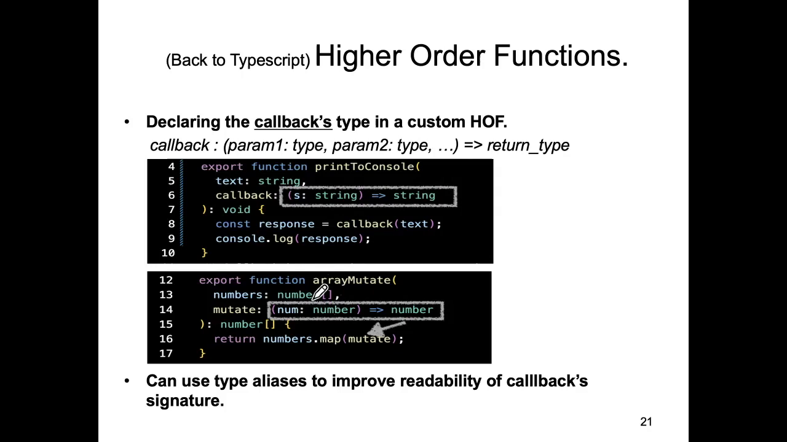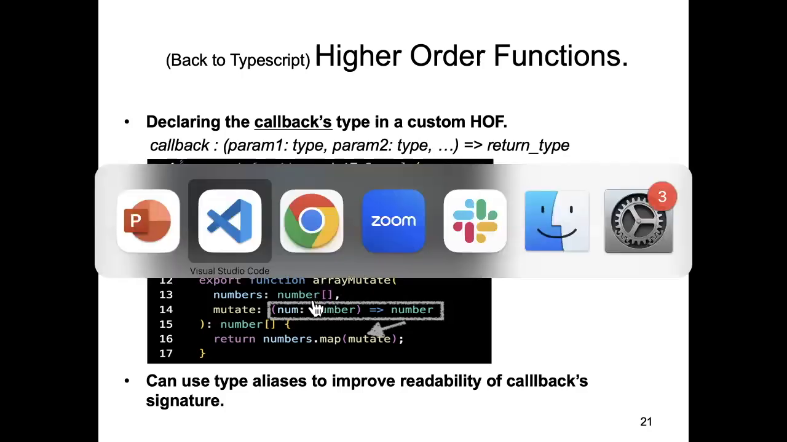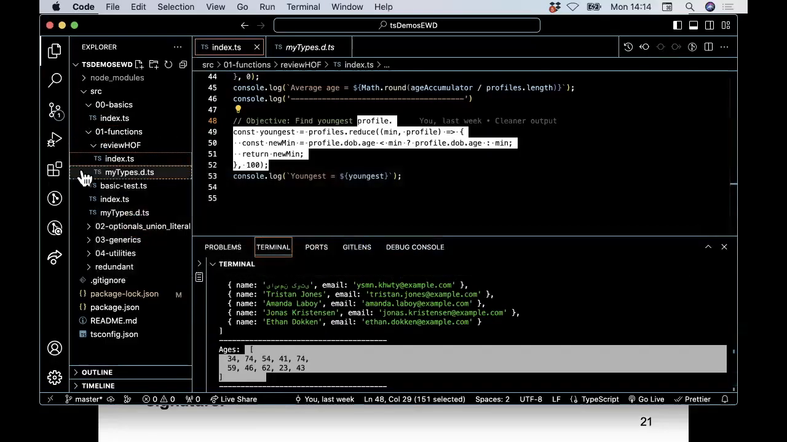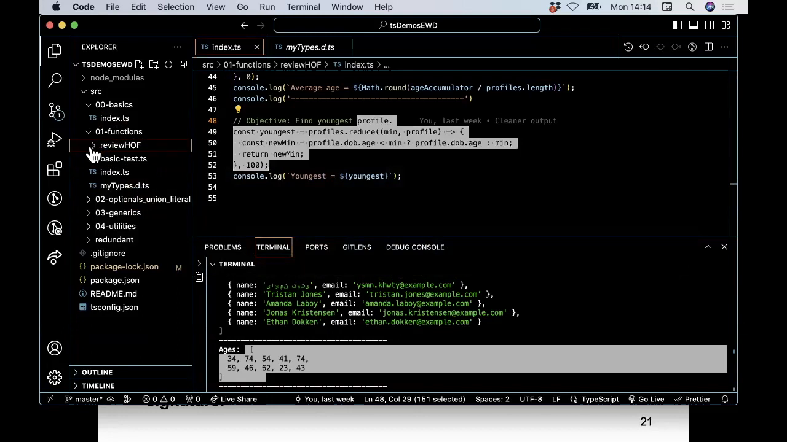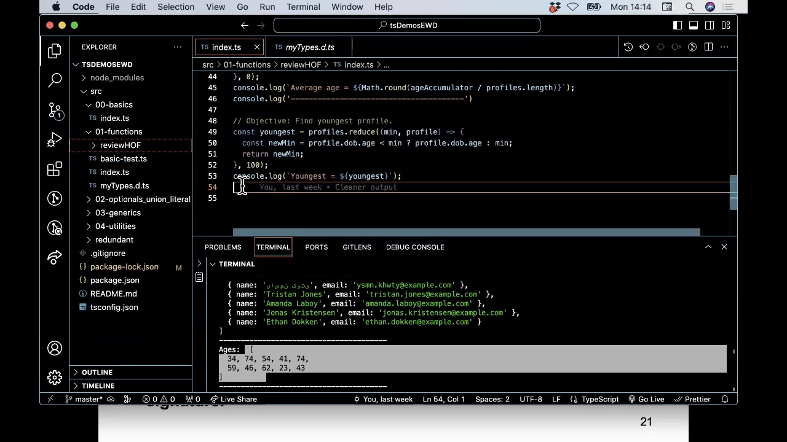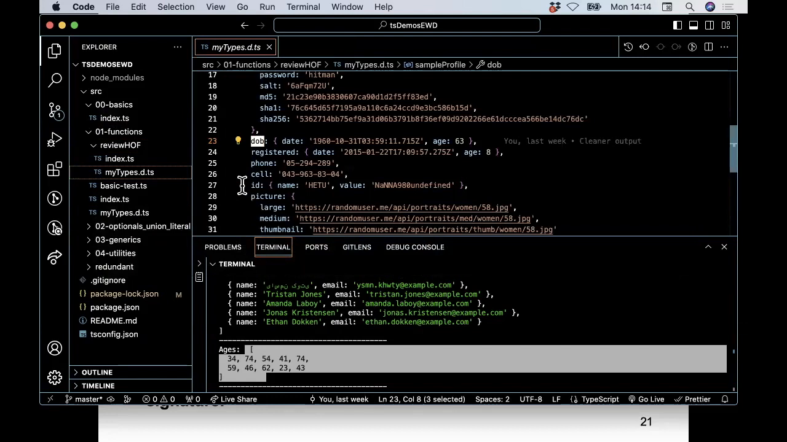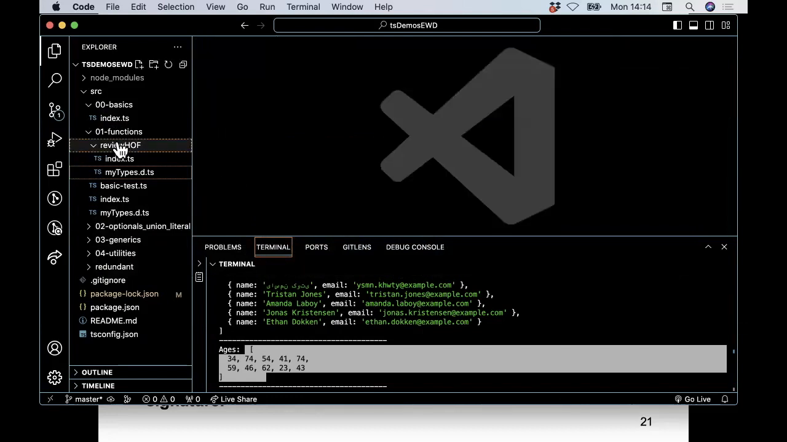Let's see some examples of that. In this case, now we go back to our, we close off that folder, close off all of those, and we go back to our index.